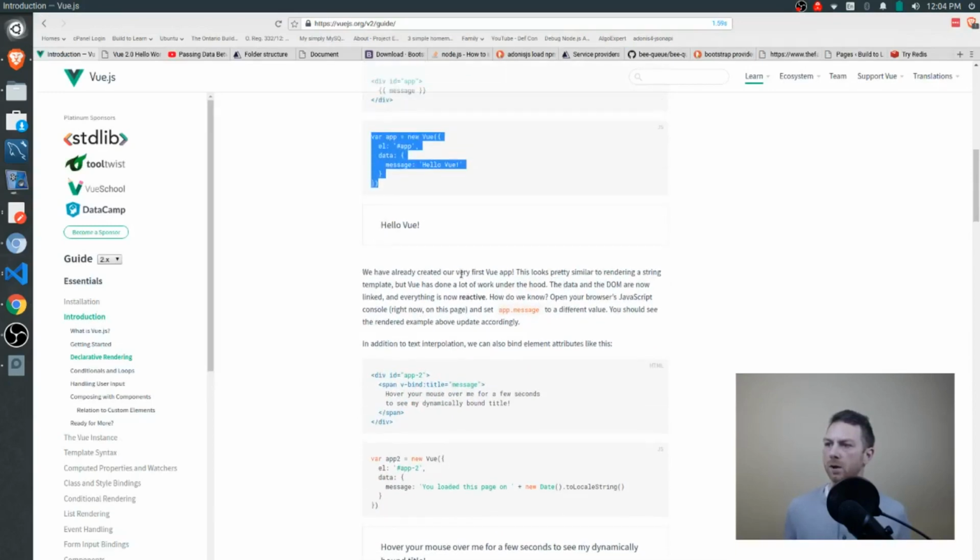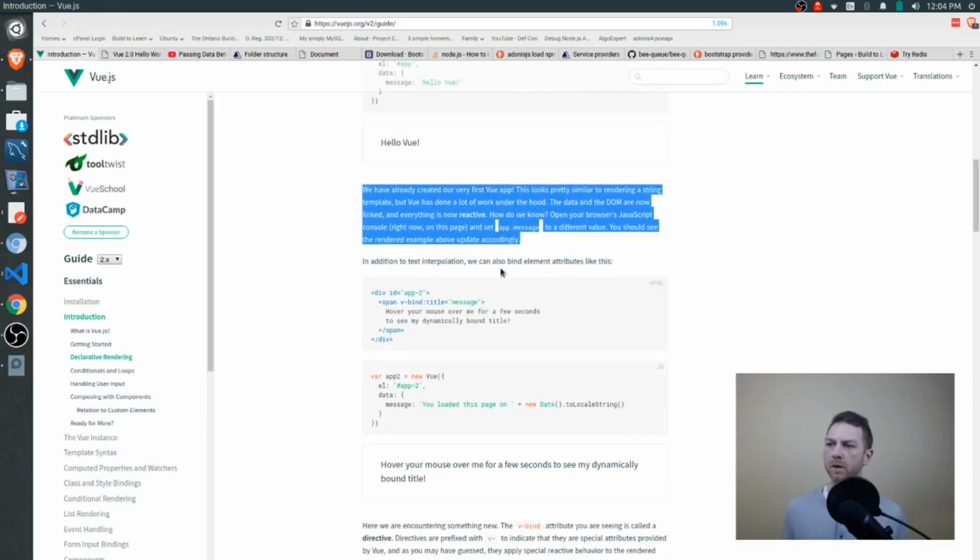And that's what the documentation says that we can do. You can change it in the console. See, it describes reactivity right here, and you can open your JavaScript console, change app.message to something else, and you'll see it rendered right away. So that's what we just did right there. Let's move on to the next one.